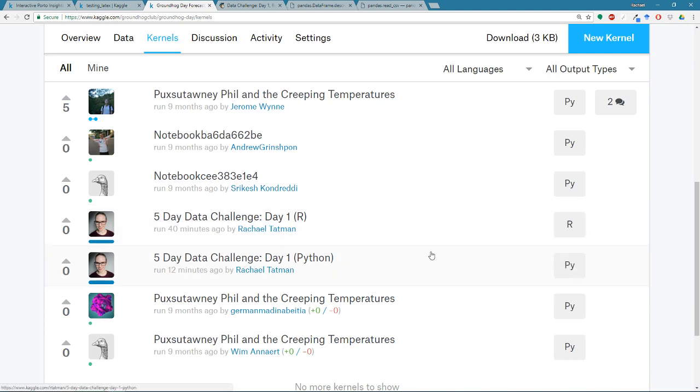Okay, Priyanka is not able to read the data. Priyanka, what language are you using? Are you using Python or R?